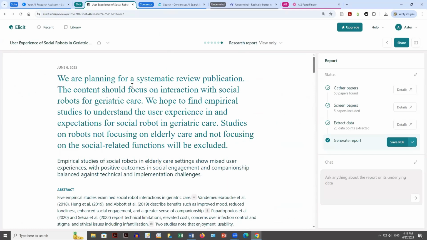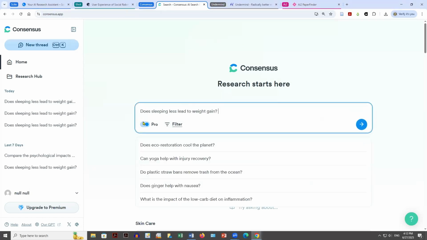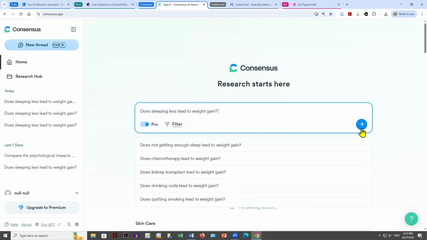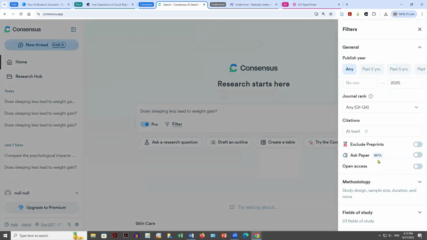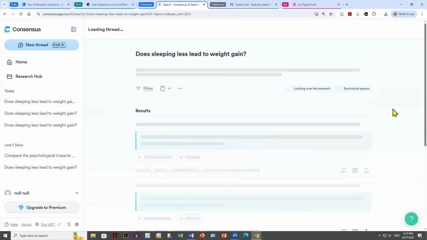All right. So this is Elicit. Consensus is very similar. I'll just do a quick demonstration here. Again, they have this pro function, and each month you get 10 pro analyses. If you switch it on, it will give you more information. And you can also do some pre-settings, for example, the year, and they also have this journal quartile based on SciMago. This is not based on JCR. This is based on SciMago, the open journal quartile. Okay, and for example, 2015, and then do a search.